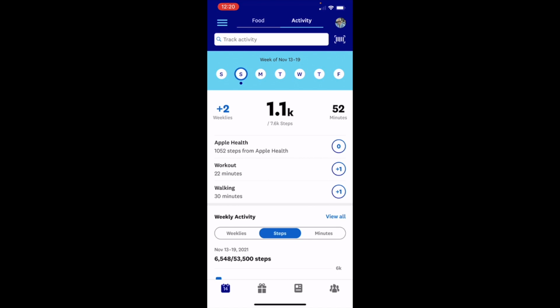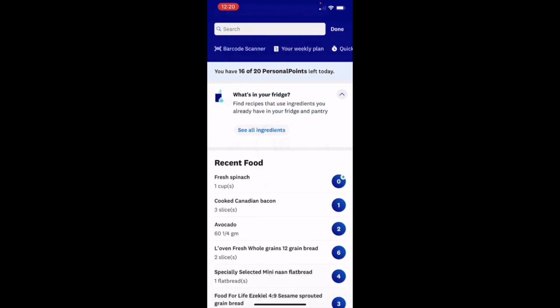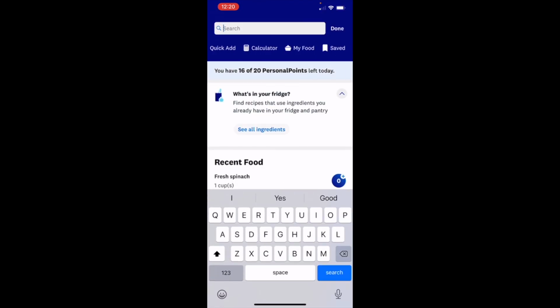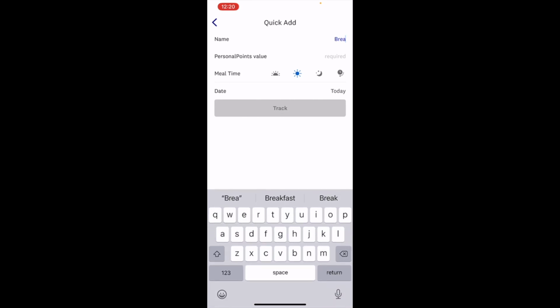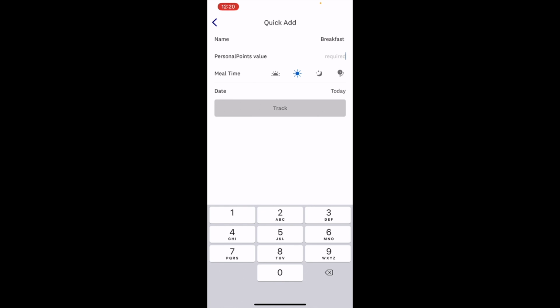Now, if you're like me, I sit down before I'm going to eat, and I used to be that way. Maybe I won't be with personal points. I might have to think. But if you know your points, I always hit back to food right here, and it has this little thing that we slide over. Quick add is right there. I put in breakfast and how many points it was. It was 4 points.